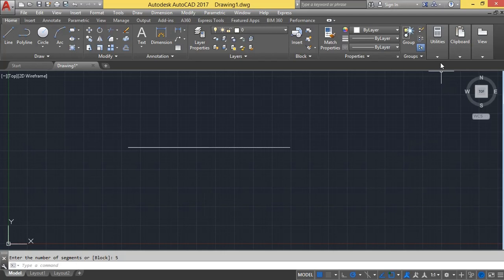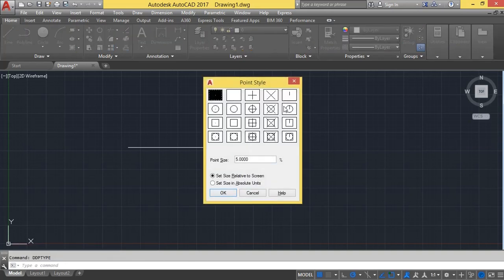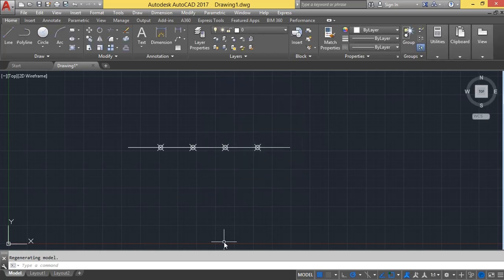Point style can be changed from the point style window, which can be accessed either from utilities or by typing the command ddptype. So this is the point style change window. Now here I am changing the point style appearance of the point. Now you can see on the screen 4 points which have already been created. Now their style has been changed. Now it is very clear.